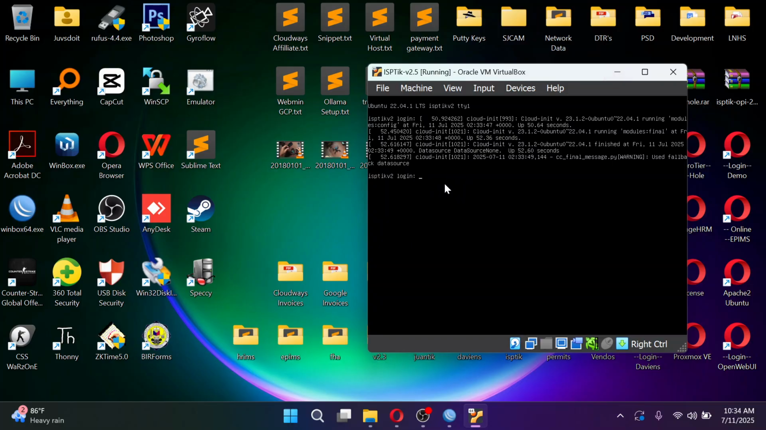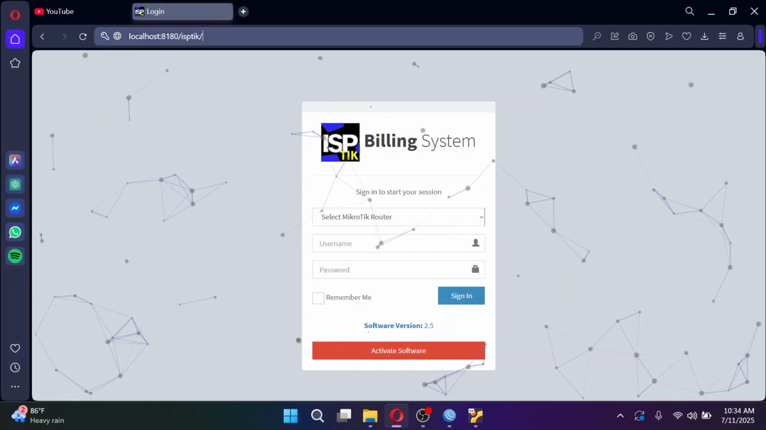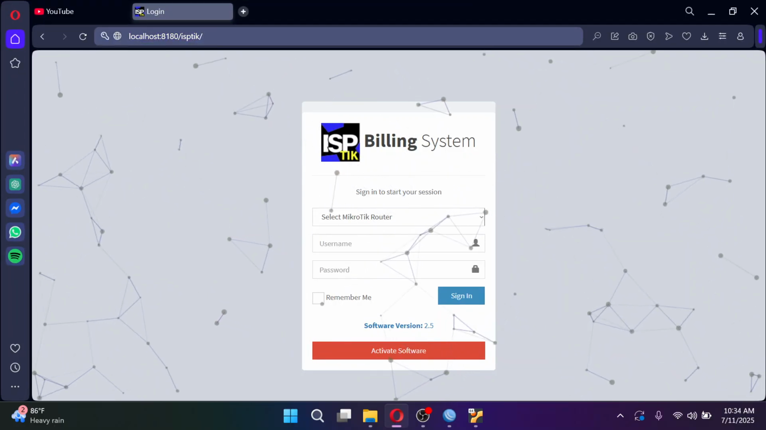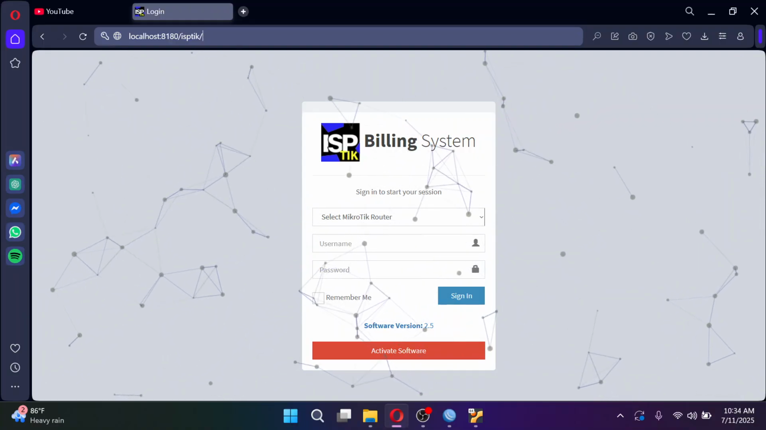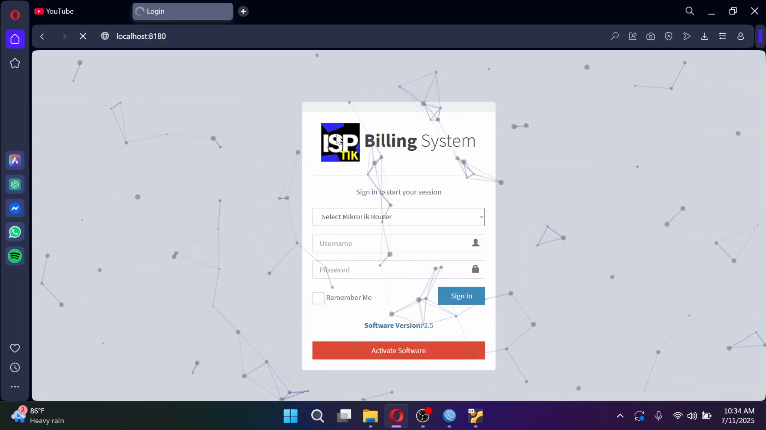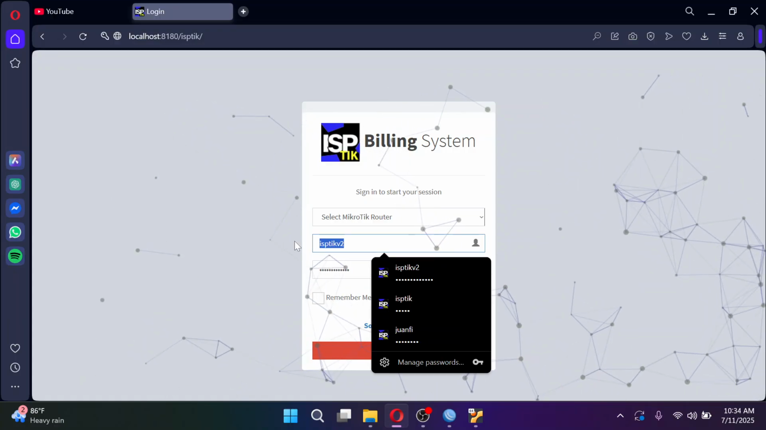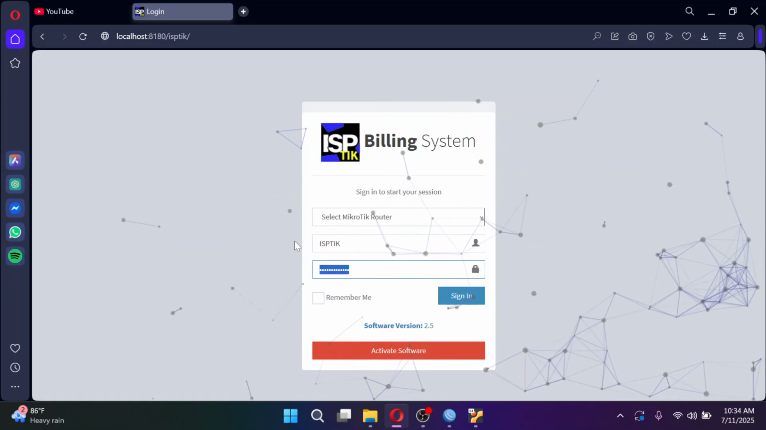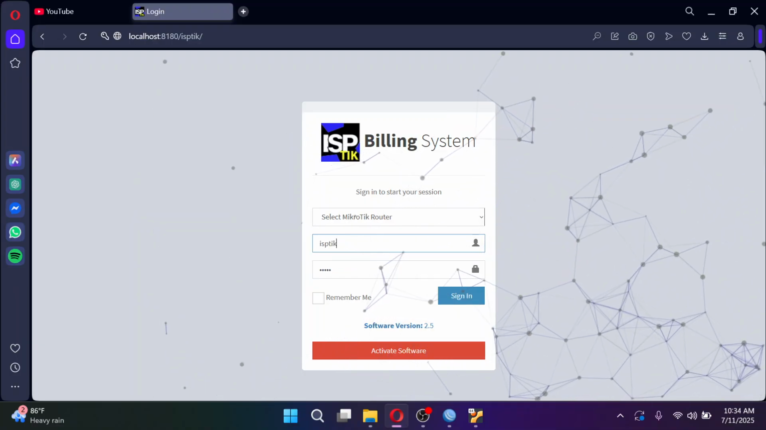Anyway, so just minimize this one. No need to log in because some of you are still asking for the login. There's no need to log in here, my friends. Just minimize this one and head to your browser and then hit this address: localhost colon 8180, or basically like that. Okay, so this is the login. So we'll now try to activate the software. By the way, the default login is ISPTIC and then admin.